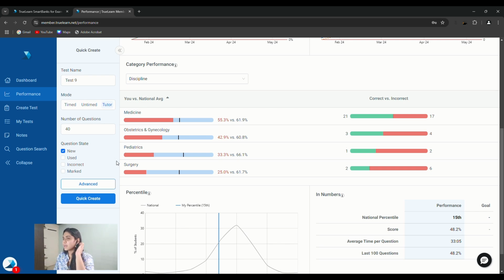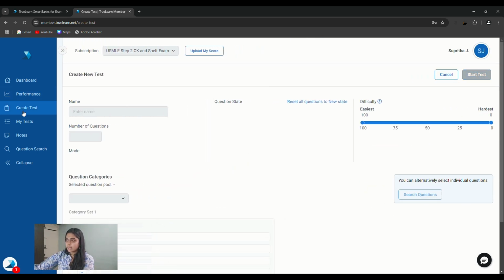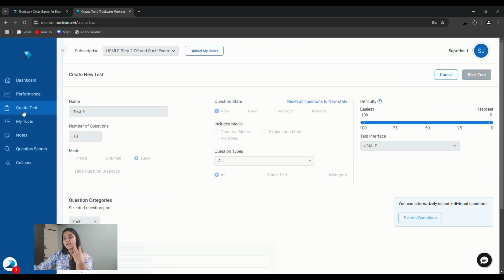Don't get confused, I did the similar steps for the Step 1 question bank as well. I have already used it up and moved on from my pre-dedicated period. That's why I'm showing you guys my Step 2 question bank. So the next thing they have is the create test. I showed you guys the quick create test.